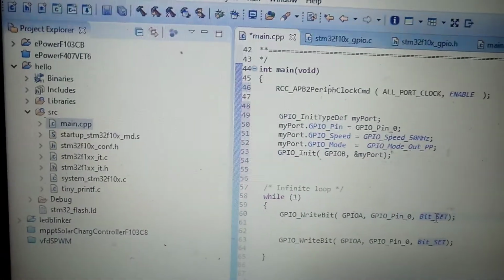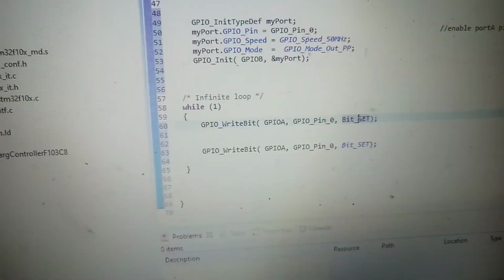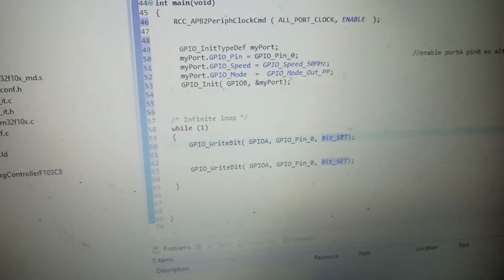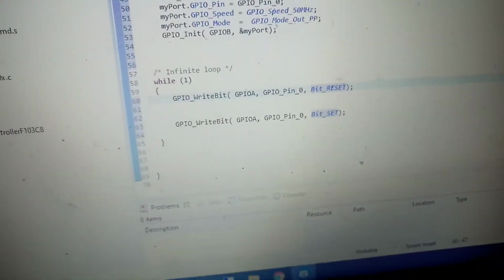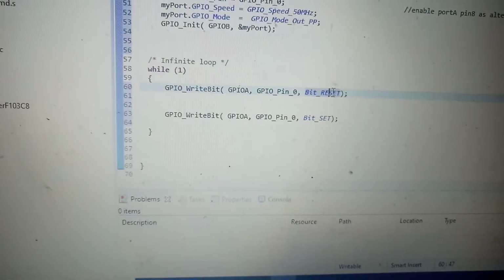I was trying to reset caps lock. Reset. Okay, it's actually bit set and bit reset. With these two lines of code, the port is expected to come up and go off.